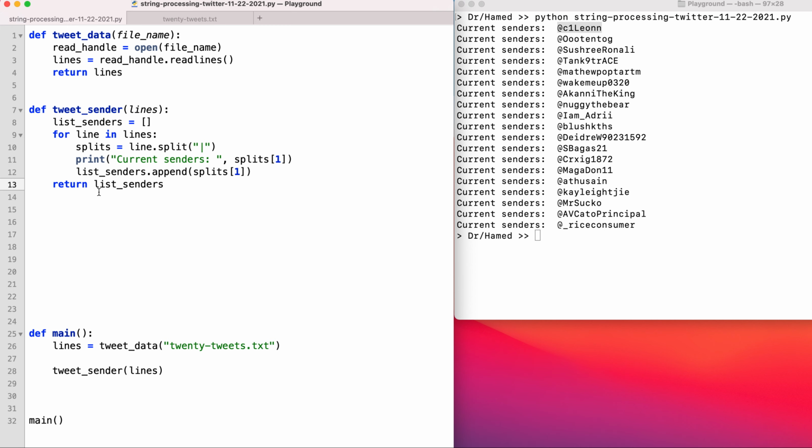Now this is what we need to do. Now suppose I want to get the actual tweets. Okay, we're gonna define another function. We're gonna call them tweets. Tweets are good. Or tweet text. Well, we know that the tweets are actually text, so I'm just not gonna worry about it. So I'm also gonna use the same parameter. I'm gonna pass the lines. Okay.